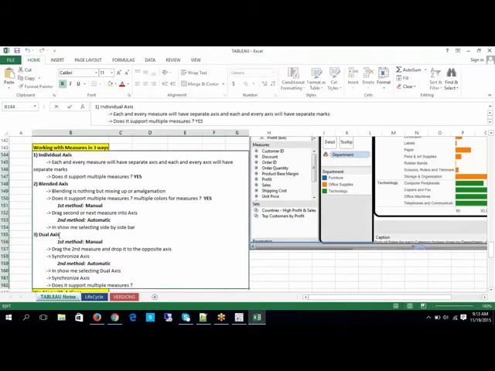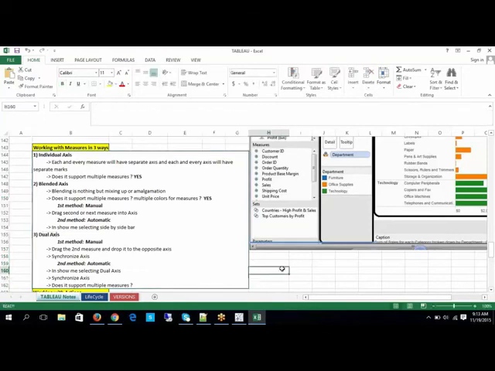The other one is dual axis. What is this? Dual axis. The name itself is saying, guys, dual, which means you can have only two measures. Only two measures. Okay, now here we go.